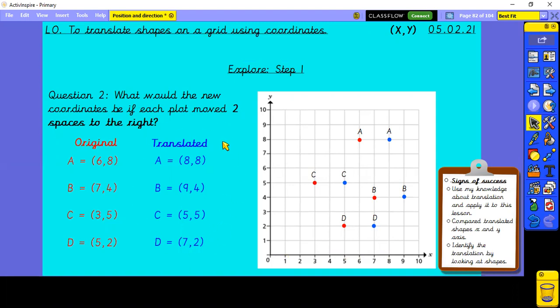So these are our new coordinates, so well done if you got those correct. And what I want you to do now is pause the video and have a look at our original coordinates and our translated coordinates and see if you can see a pattern. So pause the video and see if you can see a pattern between the original coordinates and the translated coordinates.